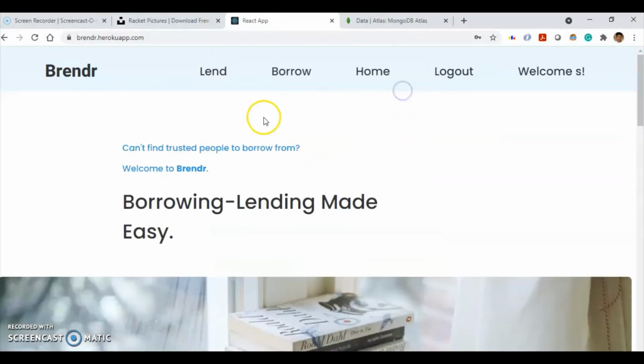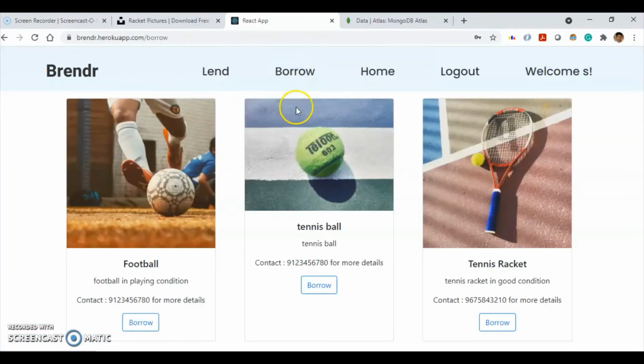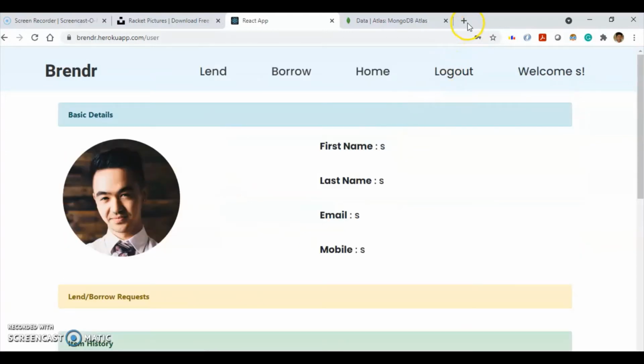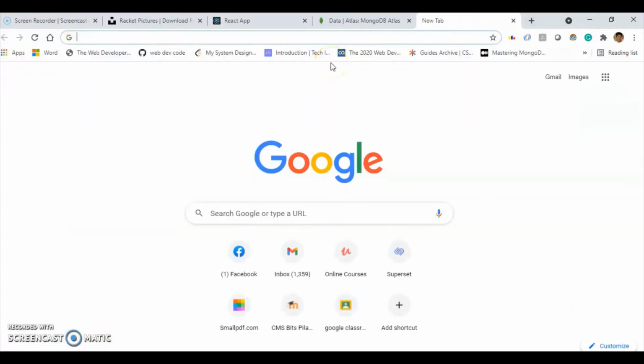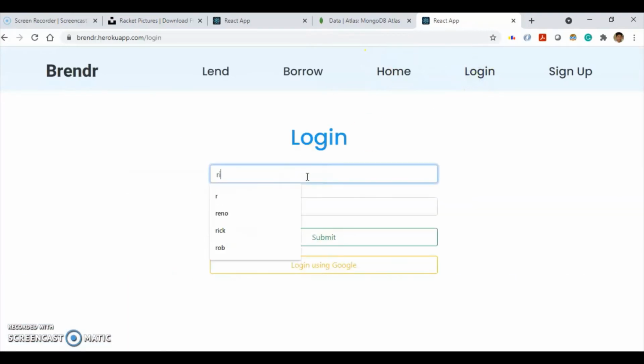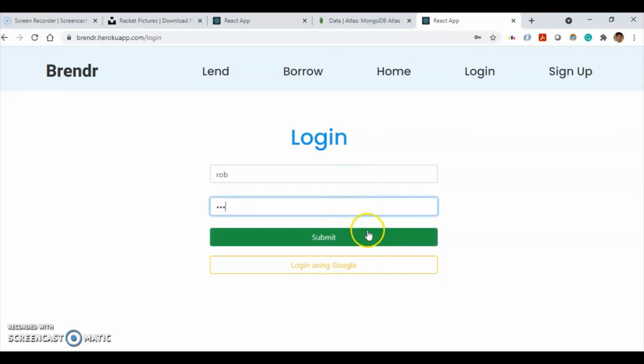Okay, so now the user is logged in, and let's say he wants to borrow an item called the tennis racket that was posted by Rob. If he wants to borrow, he just clicks on the borrow button, and the request has been sent to the lender, that is Rob. Okay, I'll open another instance of our app where Rob will be logged in. Okay, so Rob is logged in now.